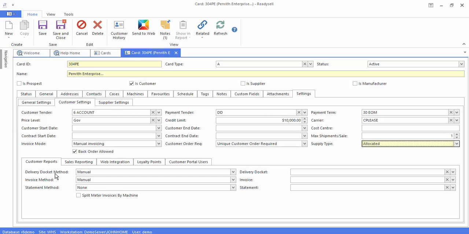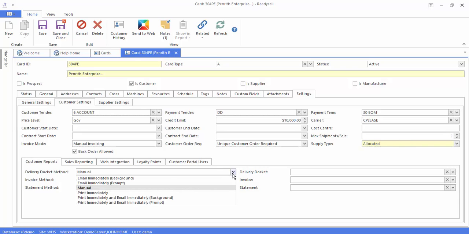Delivery docket method manual. That's the most common one. That's just when you ask for it. Print immediately or email background. If you're going to email it, you're probably going to do email background, because we want to email it only at the end of the day, not right away. Email immediately and prompt. Print immediately would print it and email it. So you can do combinations like print immediately and email immediately, which would print it immediately and email immediately in background, or print immediately and email immediately prompt would print it and email it and prompt you about the email. So you can mix and match these options.